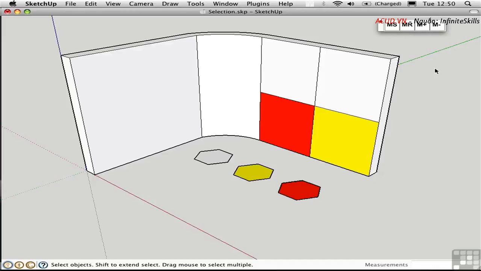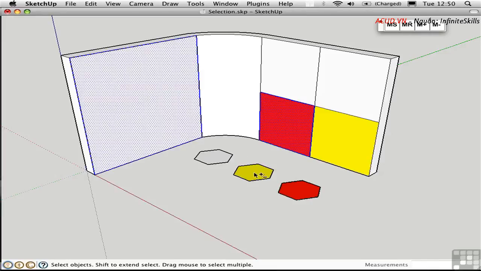And this can be quite useful, especially if you spend time building up a complex selection set. You don't want to have to go do that again. So let me just demonstrate it. I'll select this face, hold down the Shift key, and select some other faces and their edges. And then I'll press MS to store that in the memory.